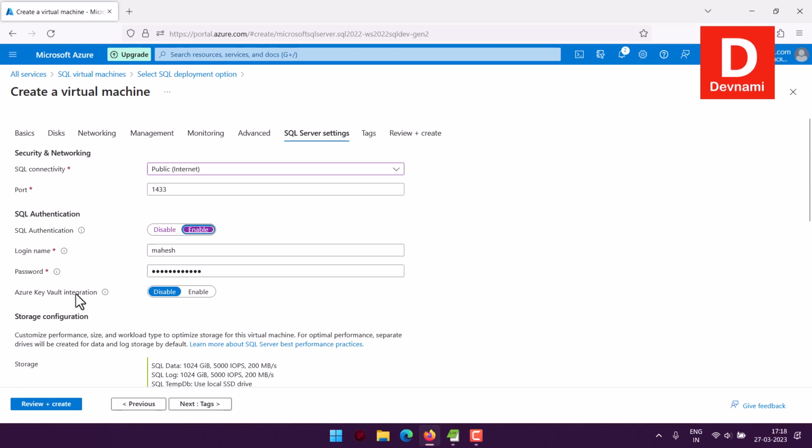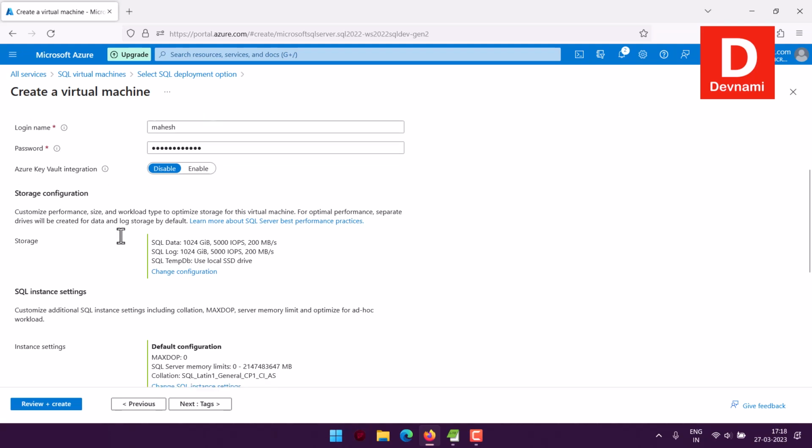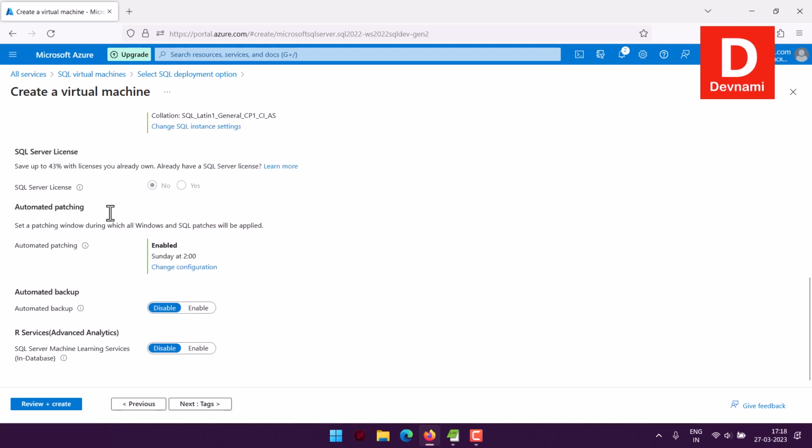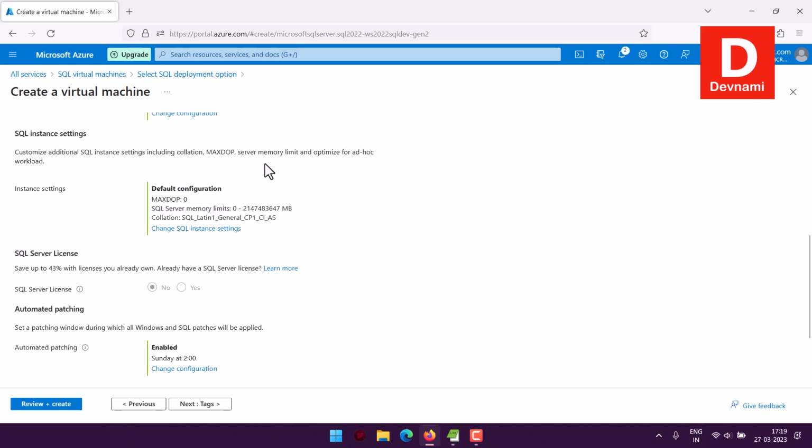Then there is also Azure Key Vault integration. I don't have it set up, so I'm leaving that. Now here you see SQL data 1 GB, sorry, 1 TB, and other limits are specified for storage, right? Apart from that, you have the SQL Server license you can apply for. Currently we are on Developer, so no need to worry about that, right? There is also R services and automatic backup option you can enable, right? So you can read through all of this, the default configuration that we have and the changes you can make.